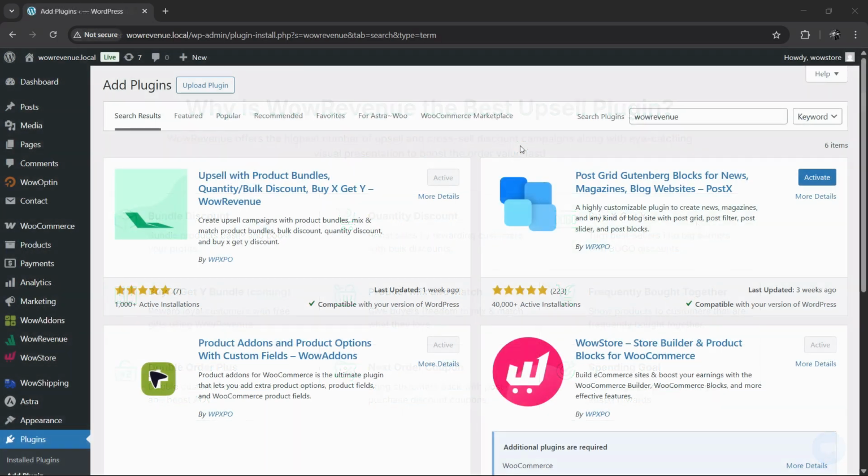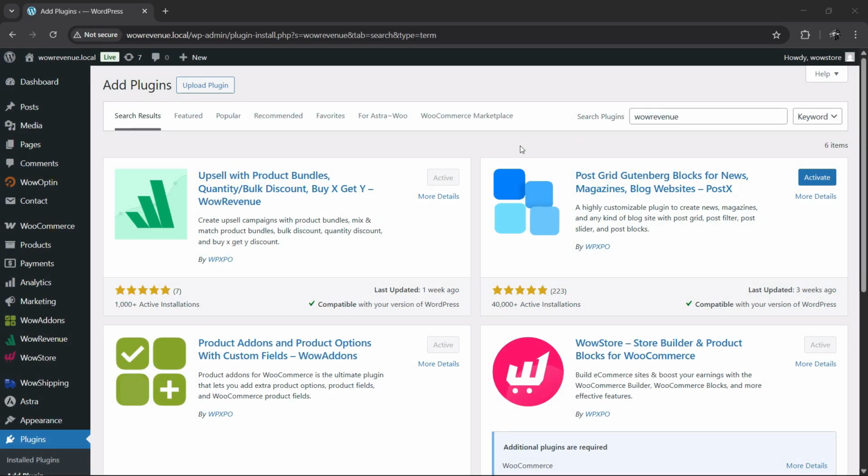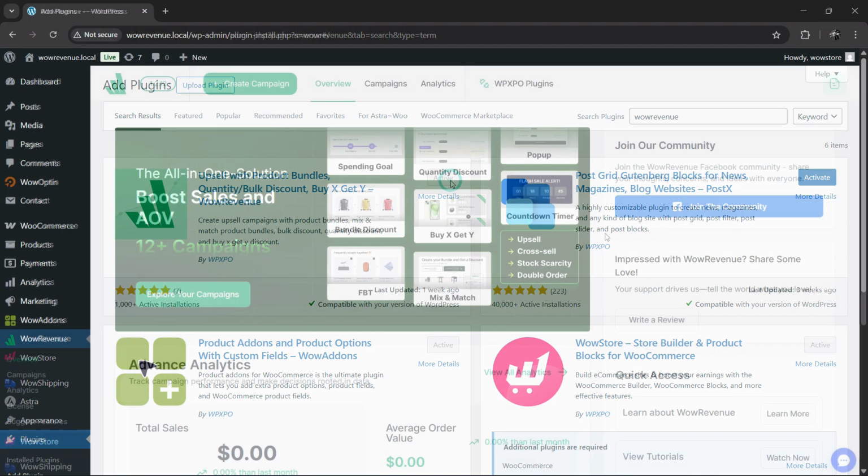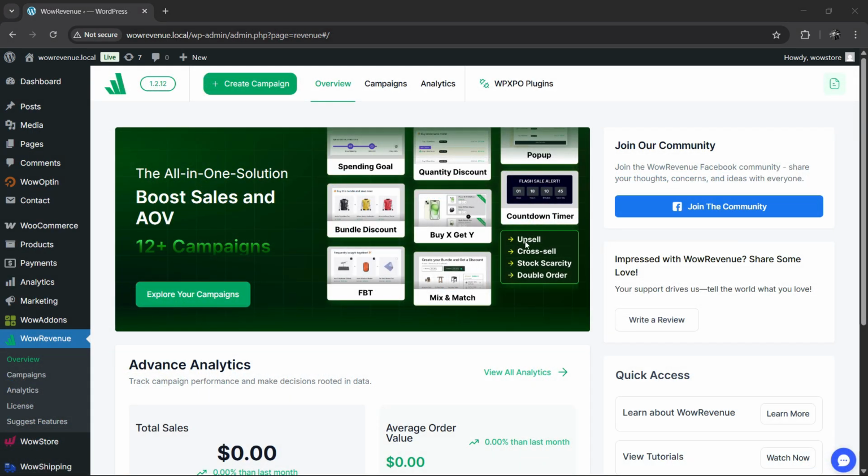First, we'll need to install the WowRevenue plugin. Simply navigate to your WordPress admin section, search for WowRevenue, install it, and activate it. Totally free. Once activated, go to the WowRevenue dashboard. You'll see a clean and simple interface.